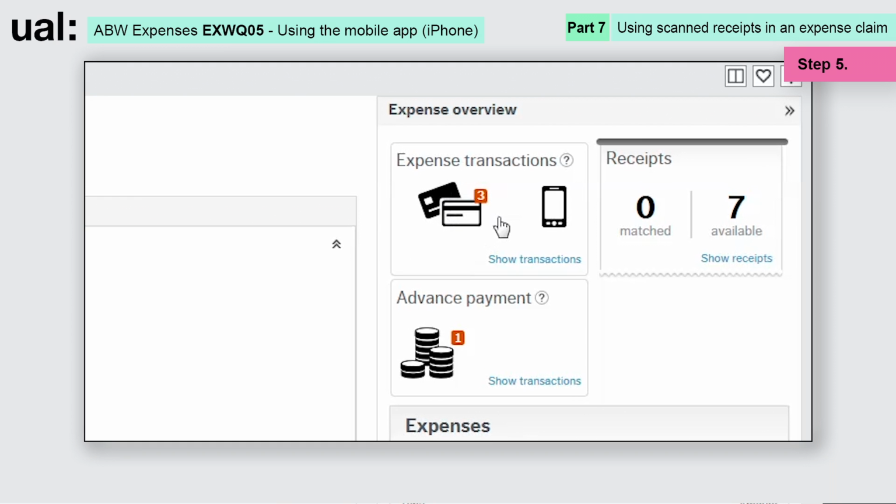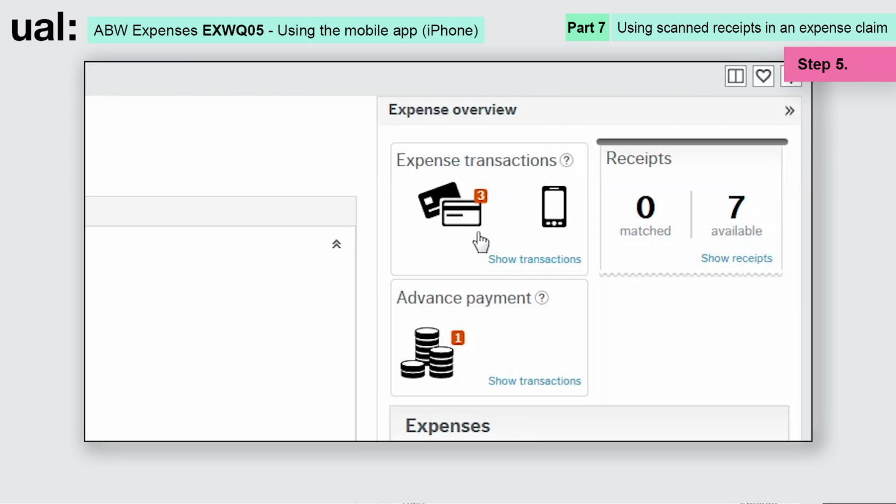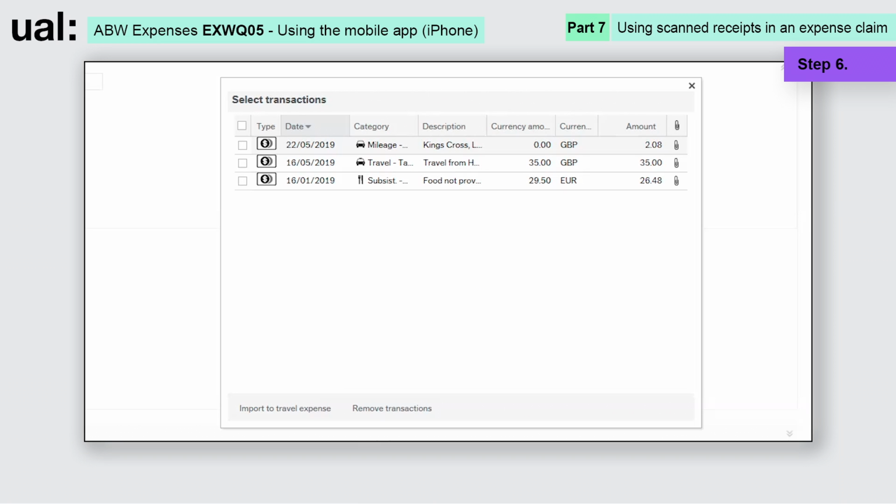Go to Expenses Overview, Expenses Transactions. An orange number will show you the number of mobile receipts available to you. Step 6. Click this tab. The available receipts will appear. Step 7. Click on the line to select it. It will highlight blue.